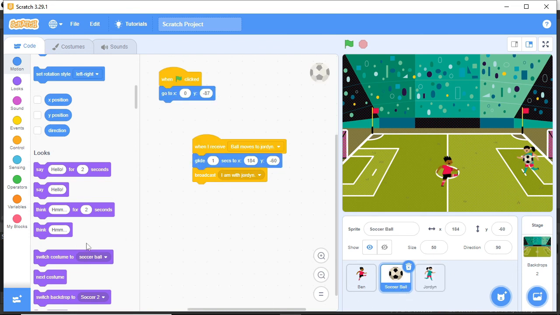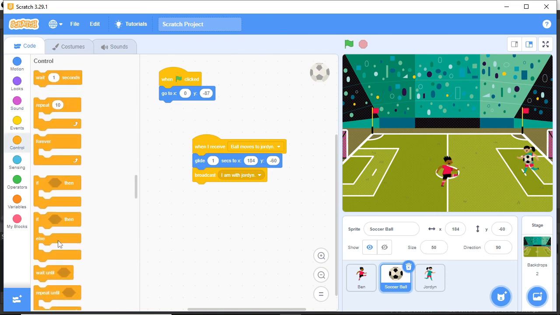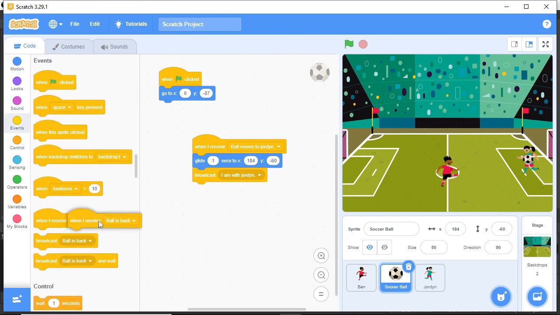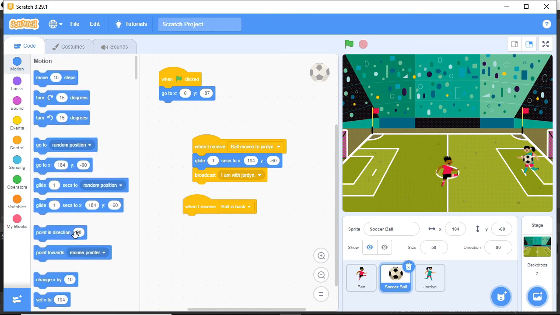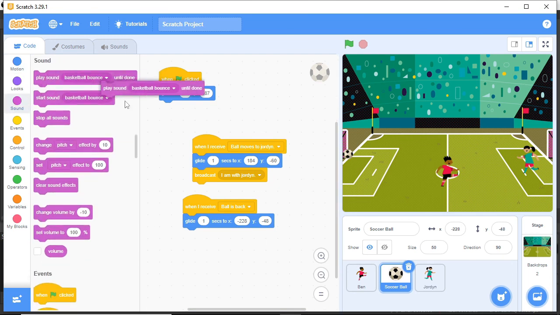And go to events. When I receive ball is back, go to motions, glide to this position. What is this position? This one. So I have to choose this one. Then go to sounds, play sound.